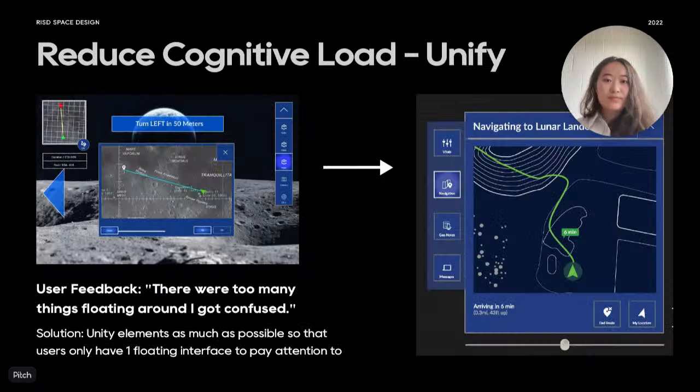In the same vein, we unified a lot of things together, right? So everything is in one entire pane floating in front of the user. There's not multiple different things popping up. This one pane means that they only have one thing to keep track of.